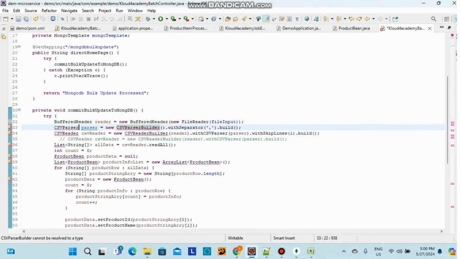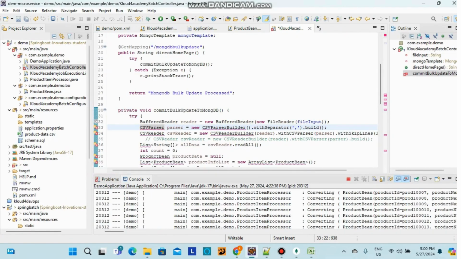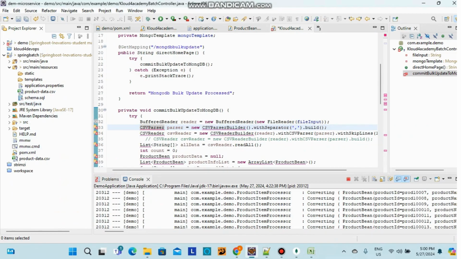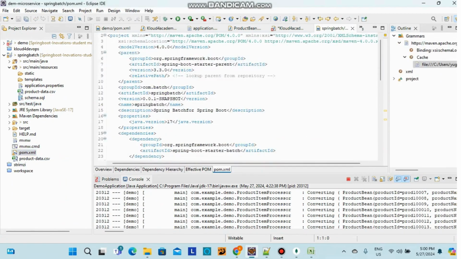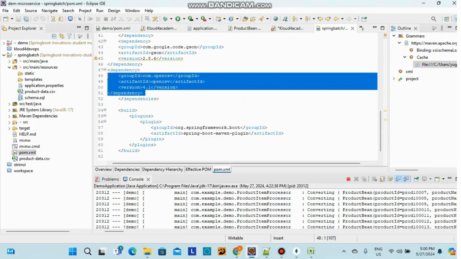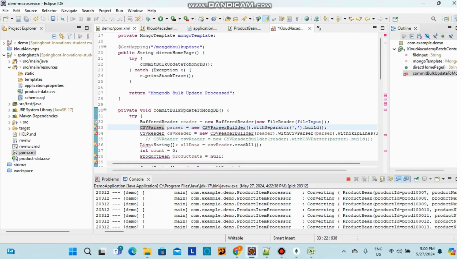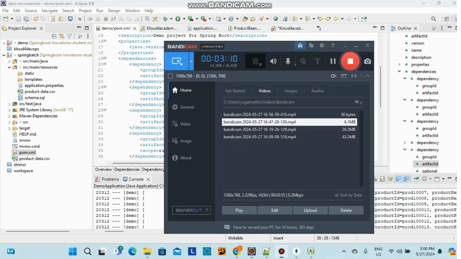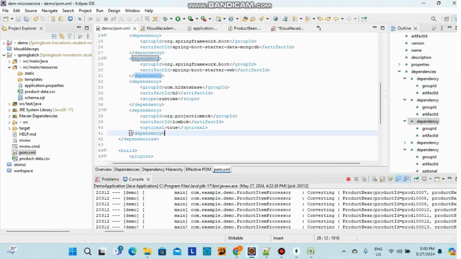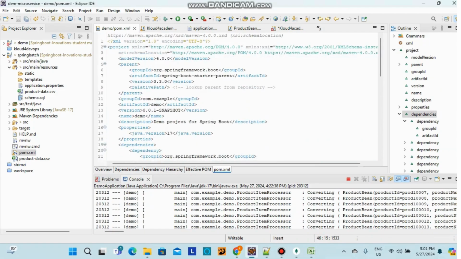and then the CSV parser. This is a normal traditional CSV. So we want to copy the CSV dependency. This is already there, so I'm just going to copy the CSV dependency, the OpenCSV library, which is used to deal with CSV operations, right? So that's the dependency. I'm going to add it here. I added the dependency.